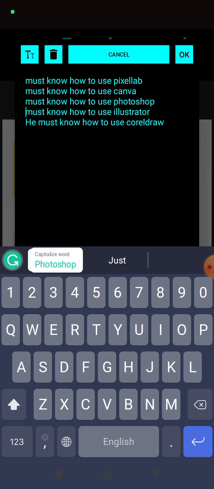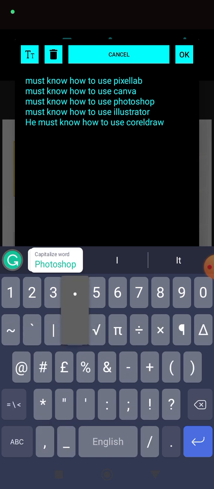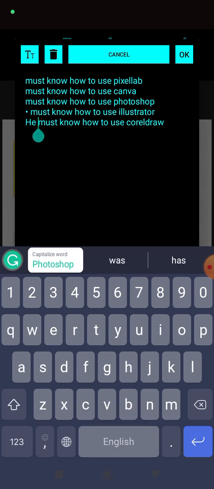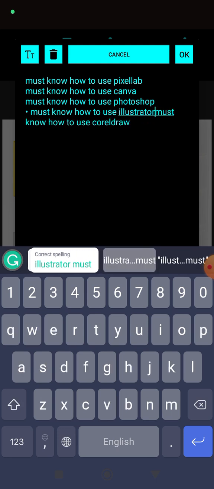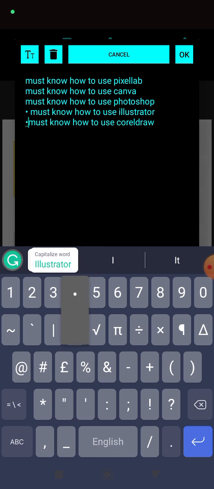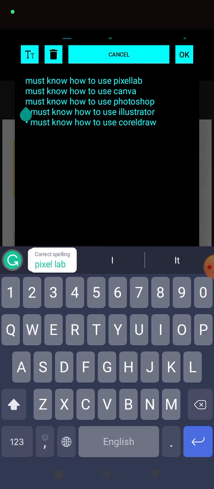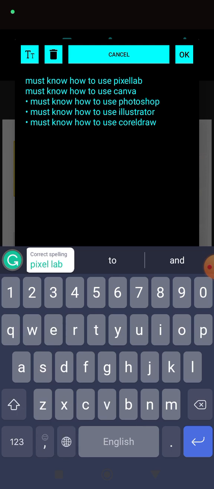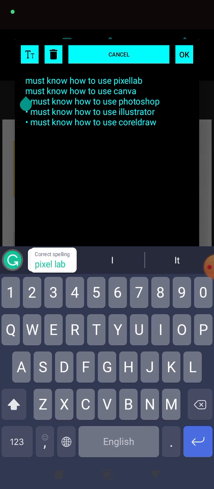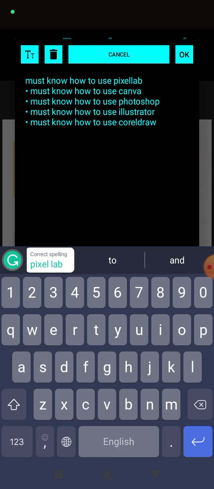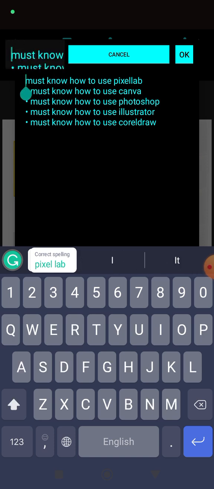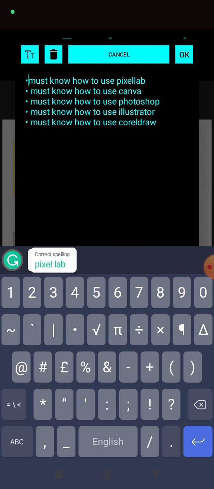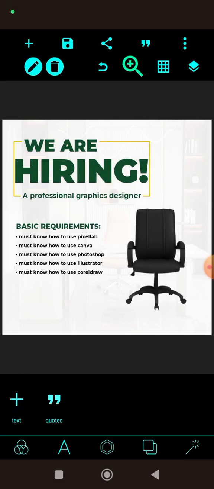So let me just give it a dot. And just mark it and just give it a point. So this is our basic requirement for our design.